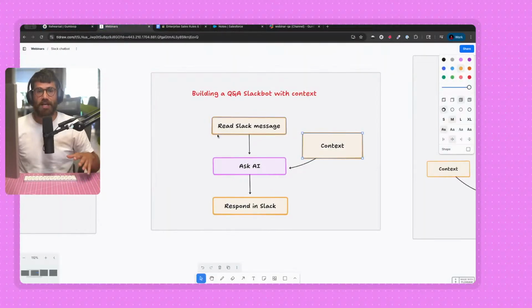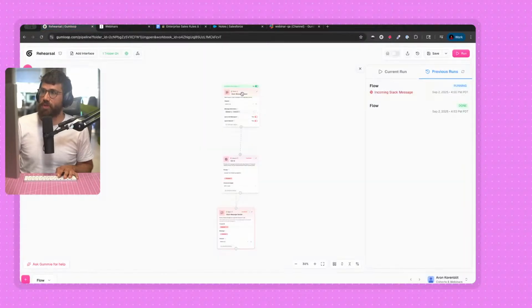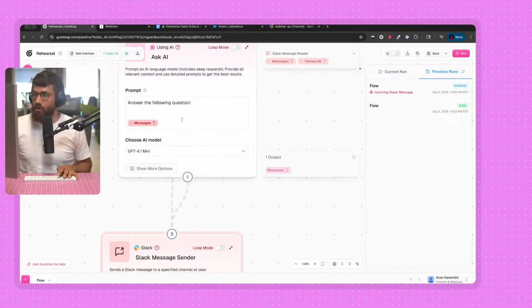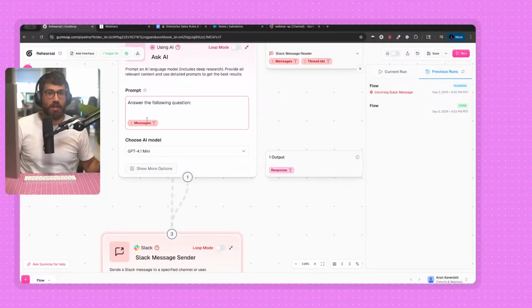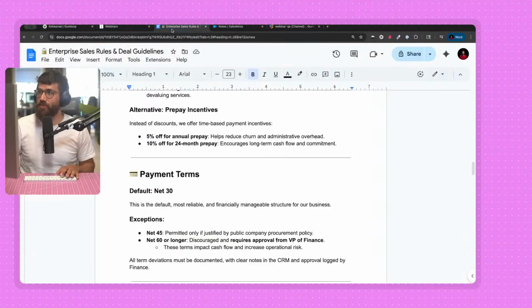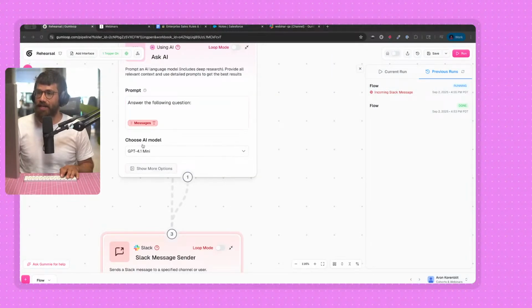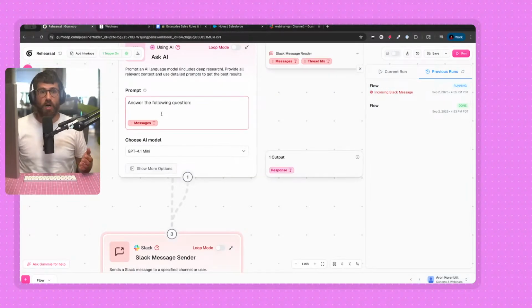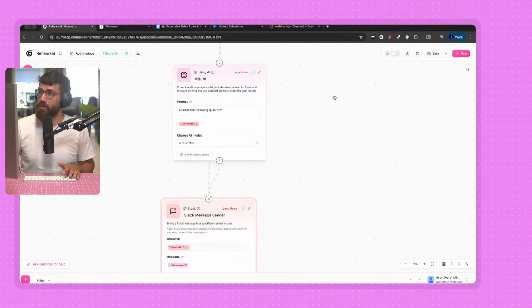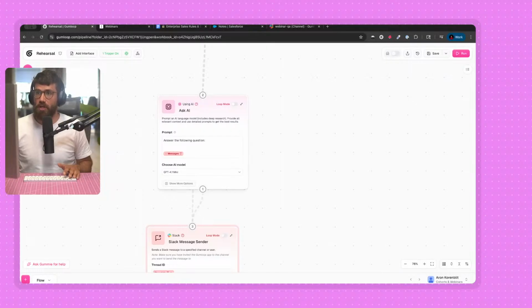And what's great is that we're like 90% of the way there. All we need to do is read the Slack messages as we are right now, and then say, okay, answer the following question with the context that we're providing. So we need to read this Google Doc and provide it as context to our prompt. We're going to do that every single time. You'd be surprised, this is exactly how a lot of your favorite AI products work. So what do we do here?